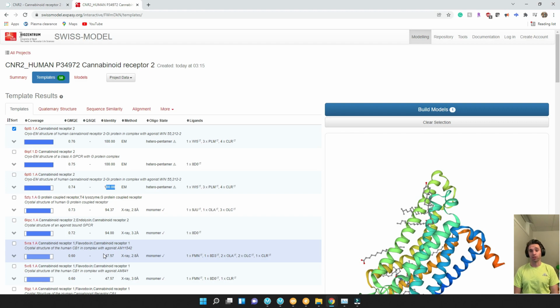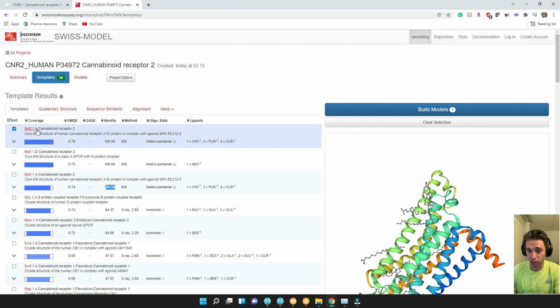There's 3 on the Protein Data Bank that are CB2 agonists. So let's go through the 3 and see which ones we could actually use. We've got 6PT0. 6PT0 is an agonist with, it says right here, Win55212. So we could use this one. That's totally cool to use.